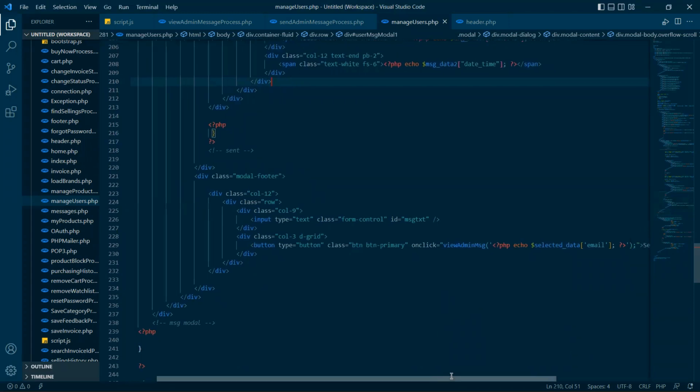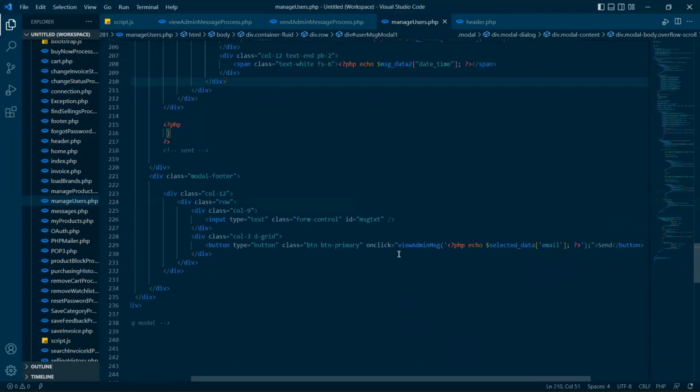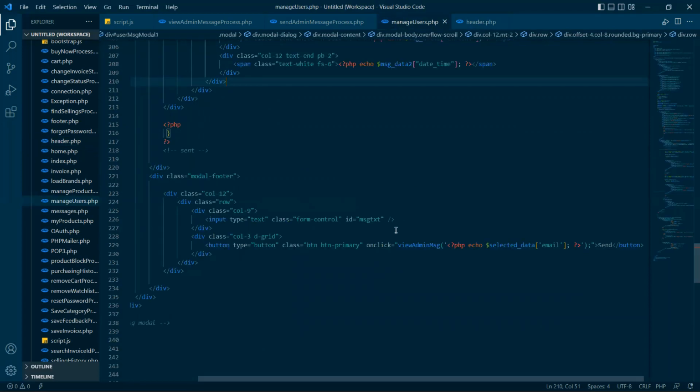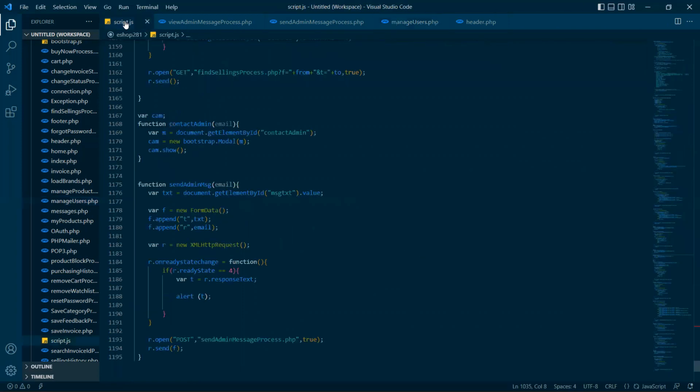In this footer part, I have started this function view admin message through the onclick event for the send button, and in the header part I have also started send admin message to the email which I selected from the $selected data. Here I have started the view admin message. Now let's see it in JavaScript. Here's the send admin message.